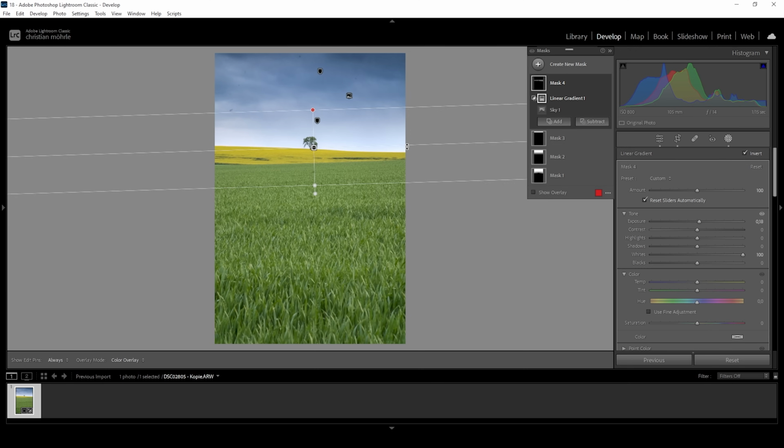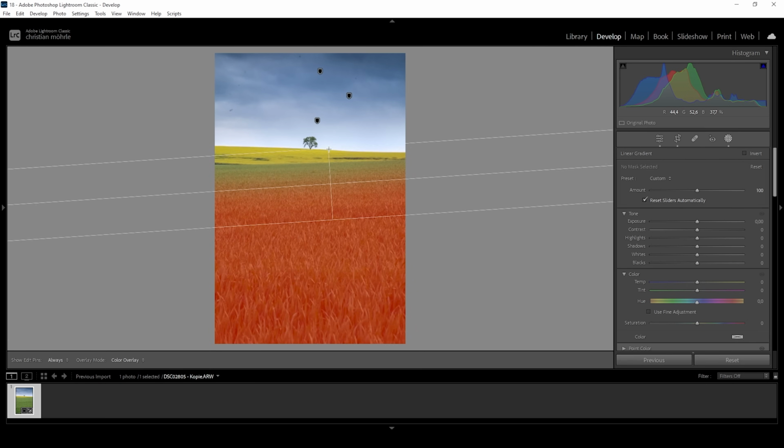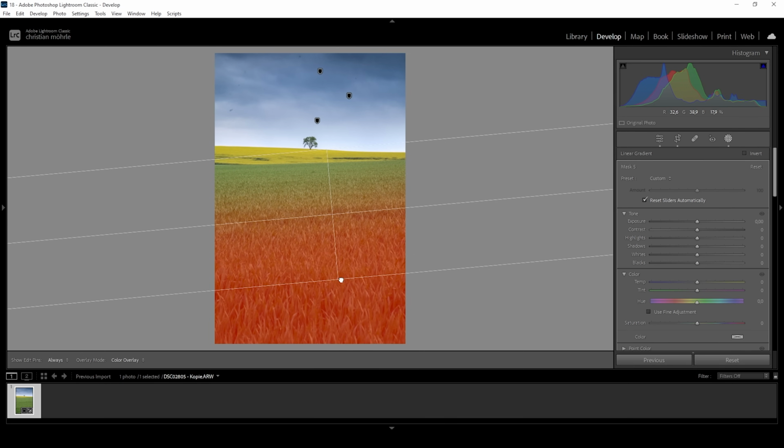Okay, I think the sky looks great. Now let's work on the foreground. At the moment, in the foreground, we kind of have the same brightness in the back of the field and in the front of the field, and that makes it a little bit boring. So again, we can just use a simple linear gradient covering most of the foreground like this.